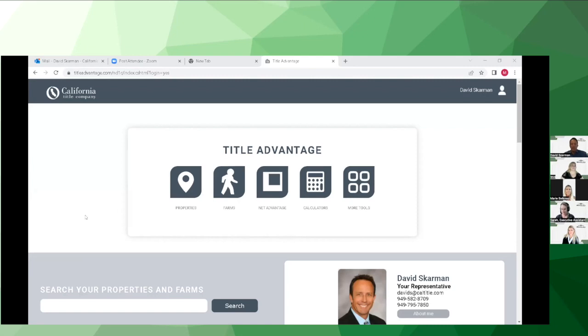I'm going to go to screen share, and boom, here we go into our tools. These tools are free to all of you. These tools are accessible by everyone. All you need to do is go to, first off, www.caltitle.com. That's caltitle.com. When you click on it, you'll see it's a beautiful landing page, and you'll see property info. Click on property info. It's going to ask you to open an account. Again, this is completely free to you.